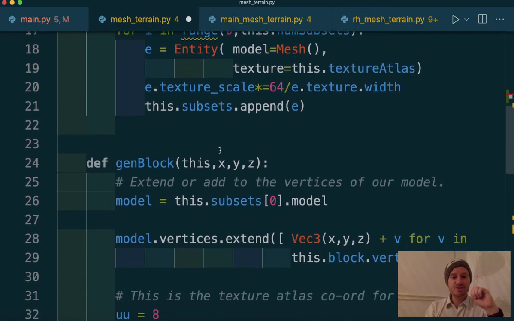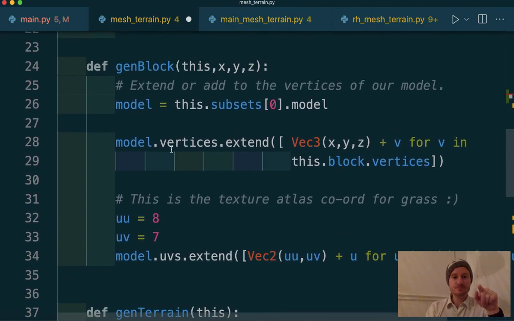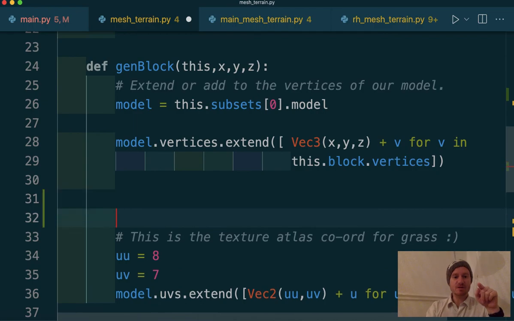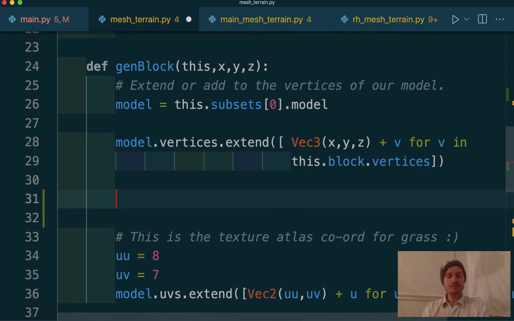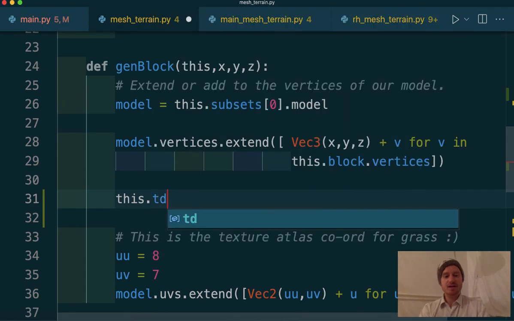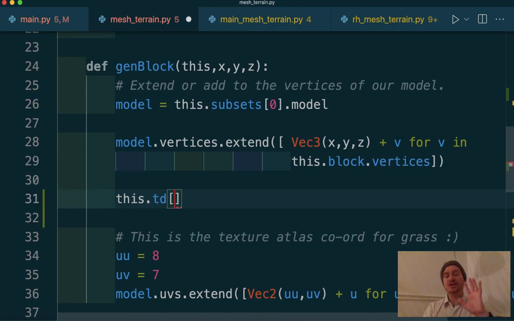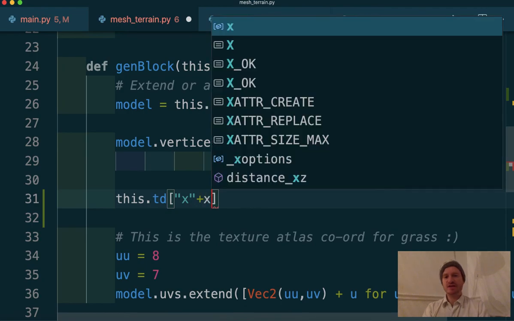So then in the generate block function, when we've created our block, we can then say this.td. Now we want to use square brackets here to build a new key. And so we want it to say x plus, now we want this x value here, but it's got to be a string. If I put that, I can't add a number to a string.